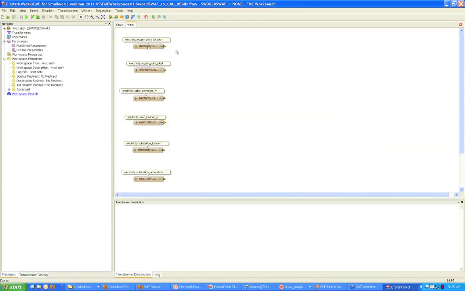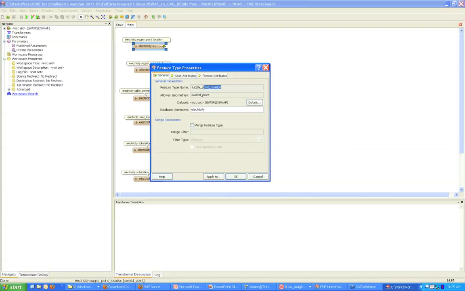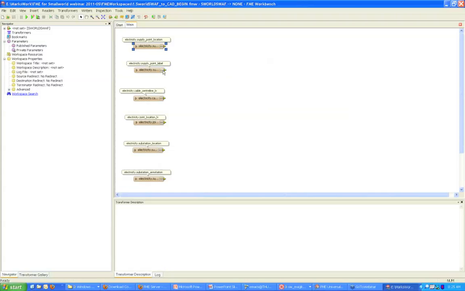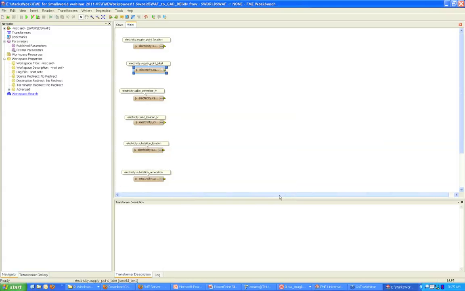I have created this workspace using the split geometry mode. So here we can see that I've got a feature type, which is the supply point location here. And that name is derived from the name of the object, supply point, and then appended to that is the geometry name of that particular feature that we're creating here in the workbench. And similarly, we've got a supply point here, which has got the label appended to it. So that's the geometry name of the annotation on that particular supply point.